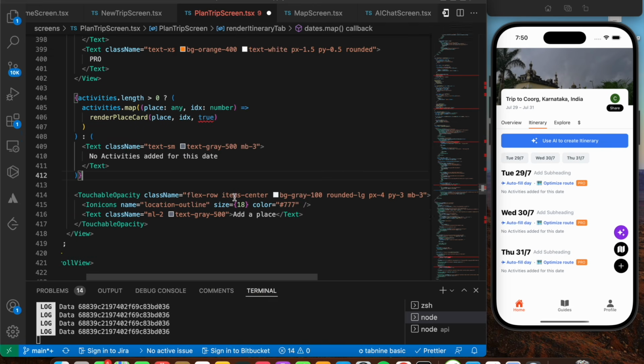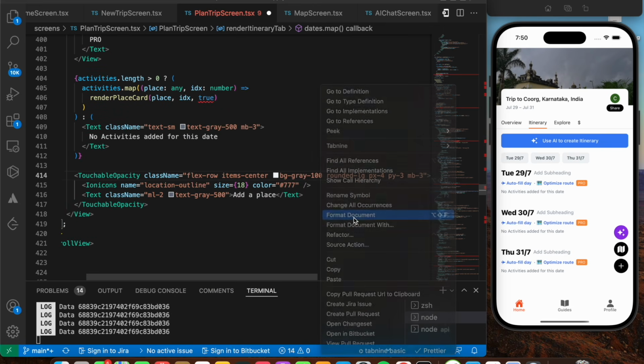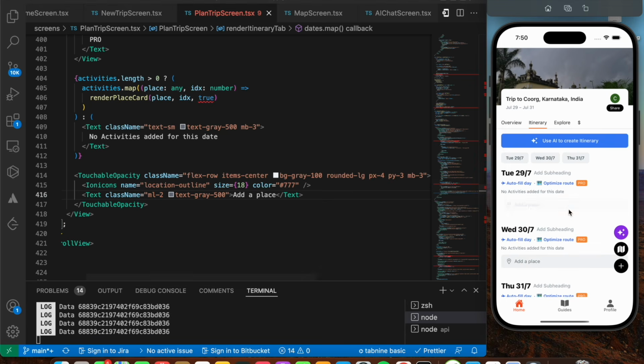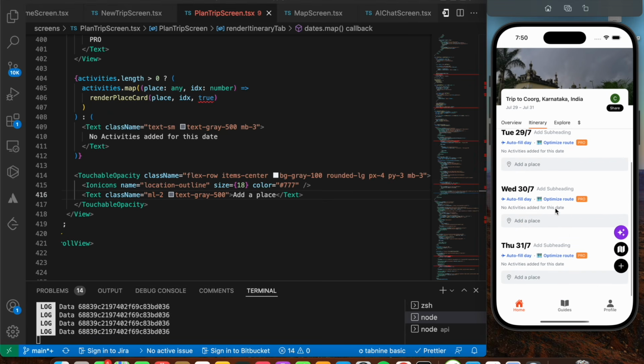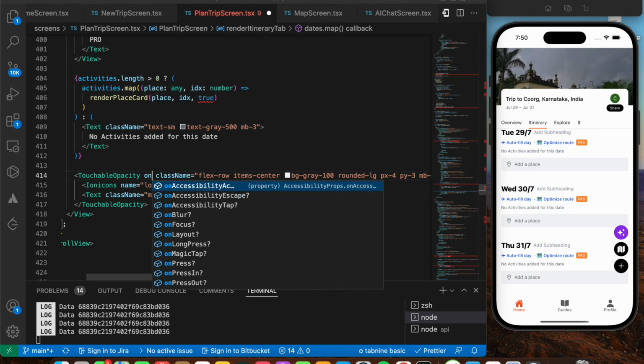Let's try to format once. Save. And boom, just like that, our design is looking pretty clean. So this is your itinerary tab. This is complete. Okay, let's try to initialize on press over here.